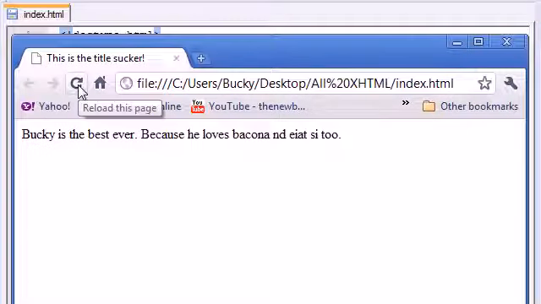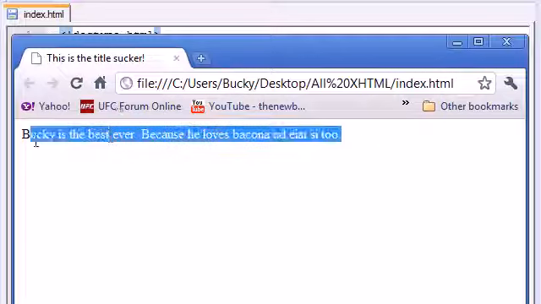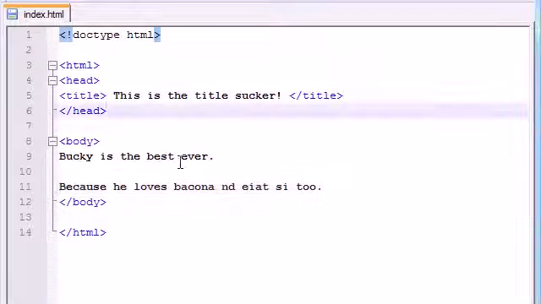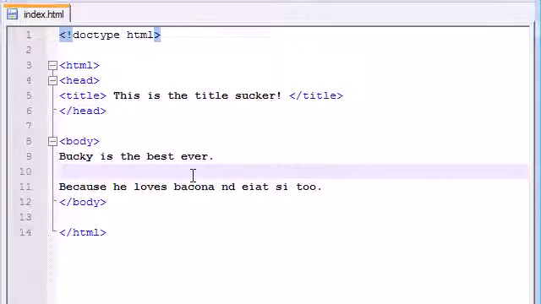Refresh it. Whoa, what the heck, Bucky? Why is this all on one line? That's not what I typed in here. Well, check it out. XHTML is something called, what's the technical name for it? I think it's like white space insensitive or something.